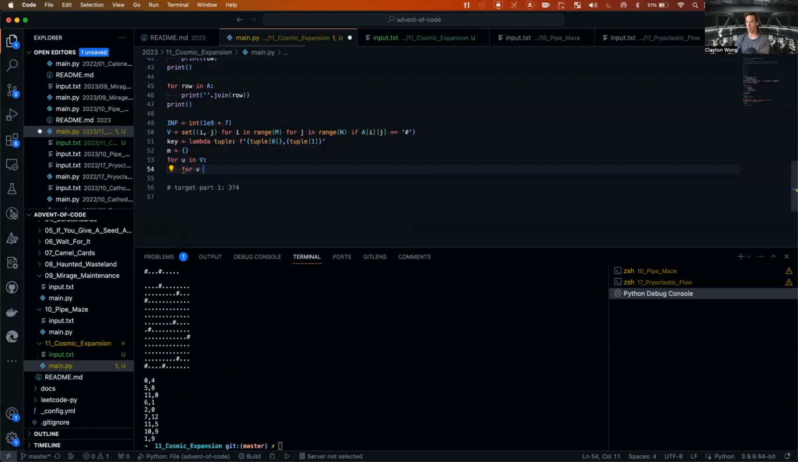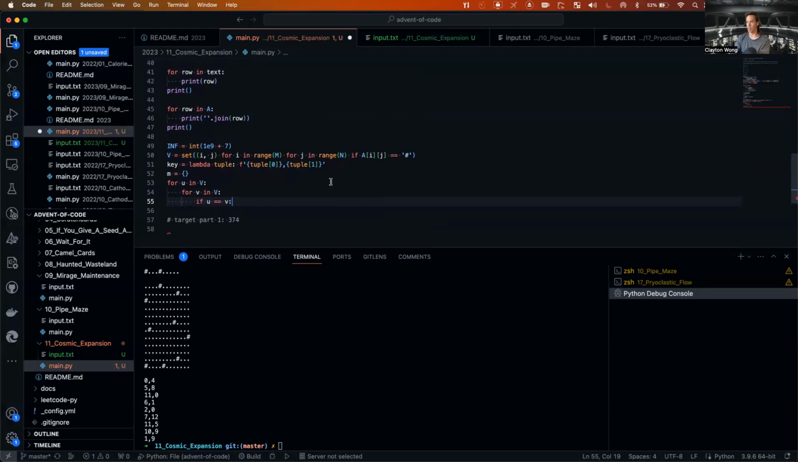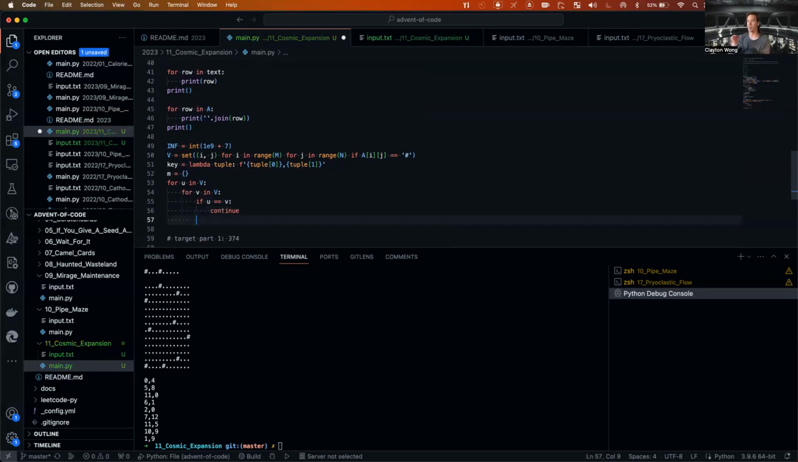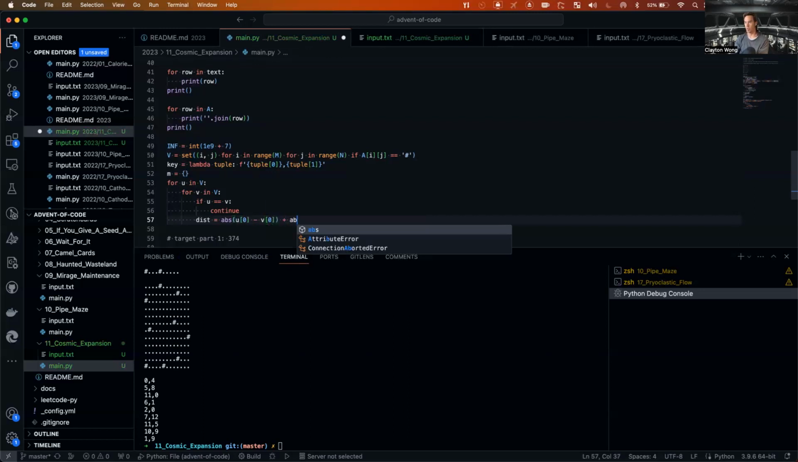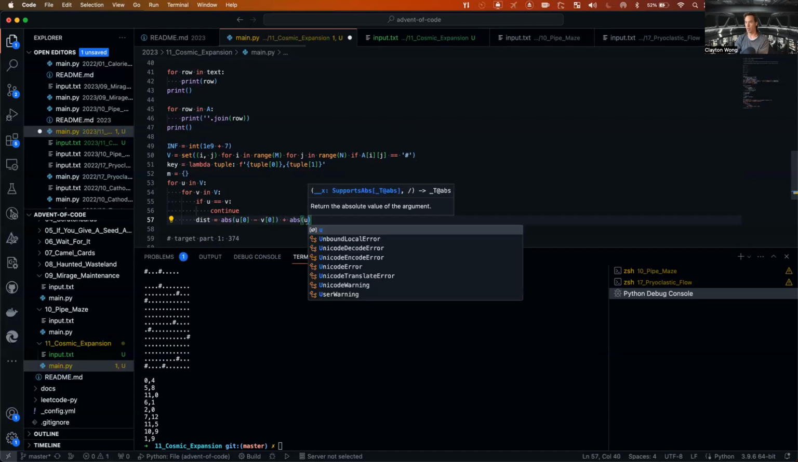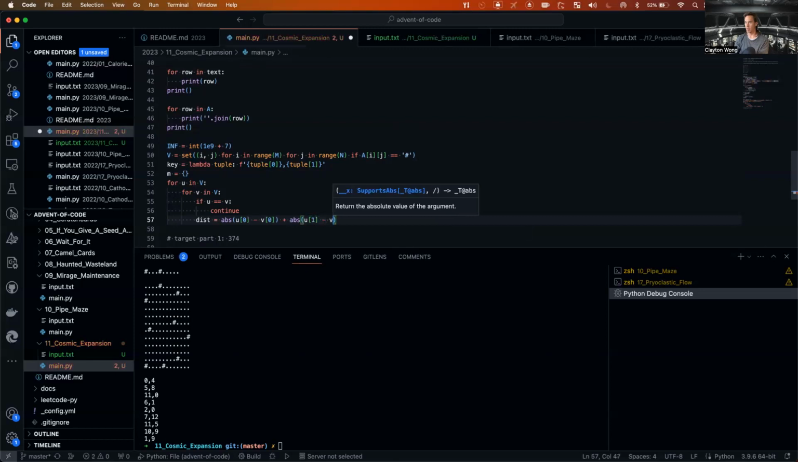U and V. If U is equal to V, then distance is zero, isn't it? Distance to yourself. I don't care about the distance to myself, right? I don't think so, yeah. Okay, so if U is different than V, then the distance equals the absolute difference between the deltas, right? The absolute difference between U sub zero and V sub zero plus the absolute difference between U sub one and V sub one.